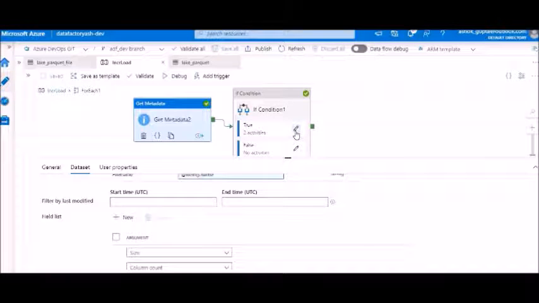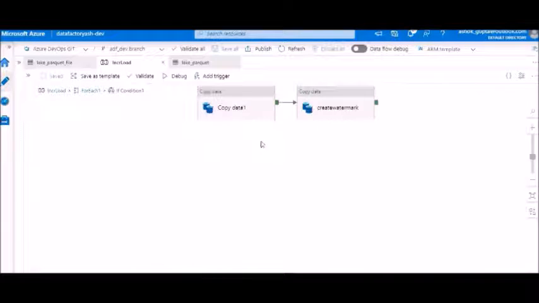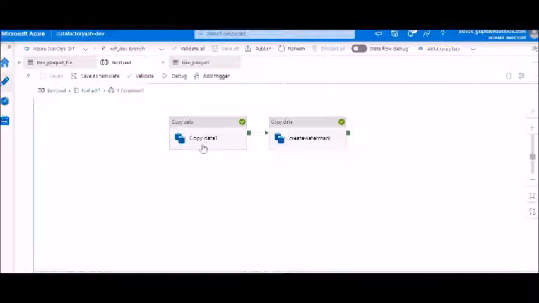Once you have identified all the files which need to be loaded, we'll go inside the if loop. We'll perform the copy activity from source to destination and we'll also update our watermark with the last success timestamp, so that next time when we run our job, we'll have the updated timestamp.